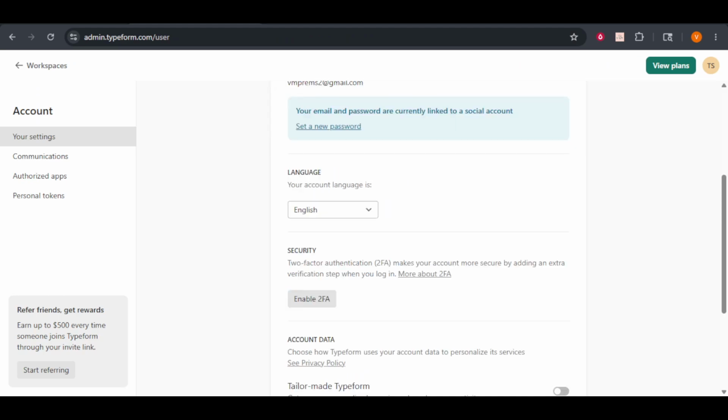Now, scroll down carefully until you locate the dedicated section for two-factor authentication. Within this area, you will find a button that says Turn on 2FA. Go ahead and click that button to begin the security setup. The system will then prompt you with a new window, and your next move is to click on the button that says Send me the code.